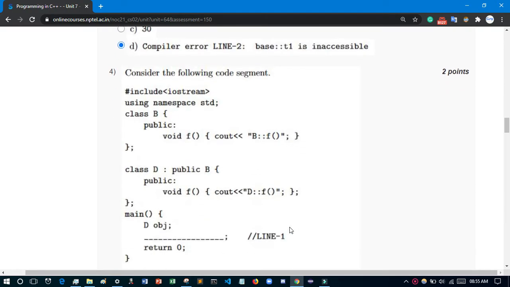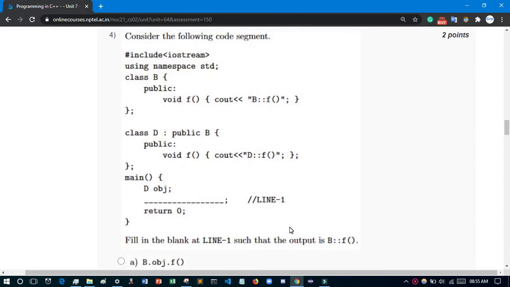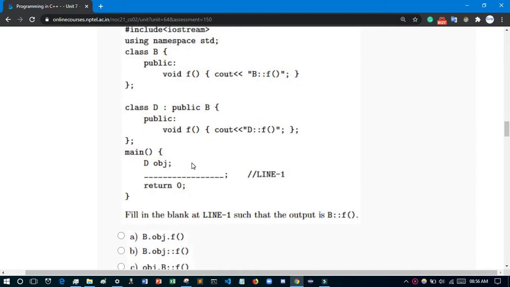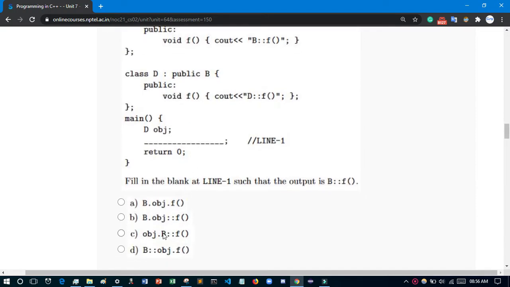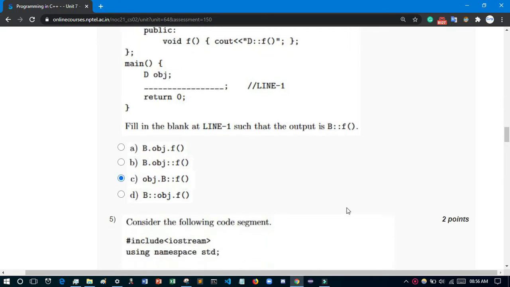Going to the next question, in this question B class is created and then D, and in the main function we create an object of type D, and we have to call this object dot B, capital B, then use the scope resolution operator and then F. The answer will be C, 4C.